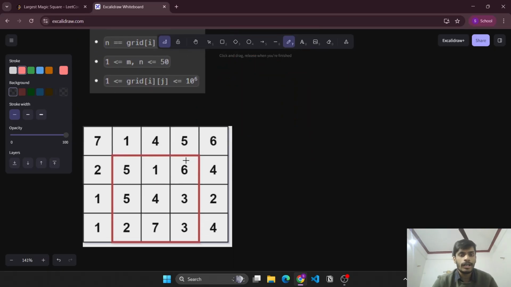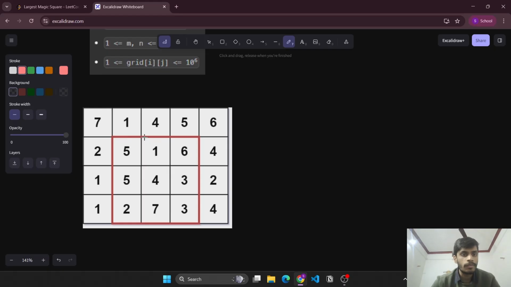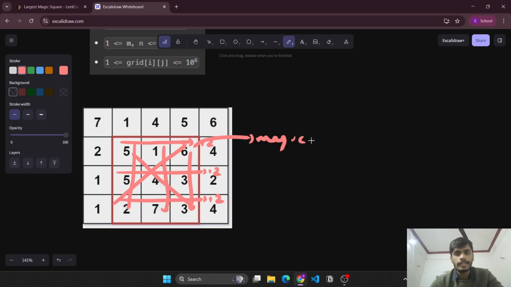Let's see the given input. Suppose this was the given input. In this, the largest magic square that we can form is of size 3 cross 3. We can see the sum of this row is 12, here also the sum is 12, here also 12, and the column sums are all 12. Talking about the main diagonal, 5 plus 4 plus 3 is 12, and the anti-diagonal sum is also 12. So all the row, column, main and anti-diagonal sums are the same, hence this is a magic square. Since the largest size that we can get here is 3 cross 3, the output for this case will be 3.